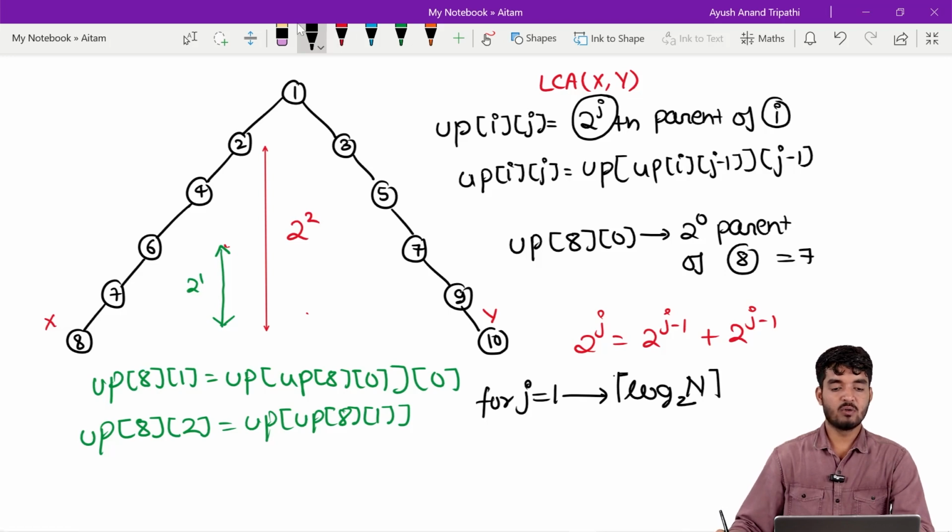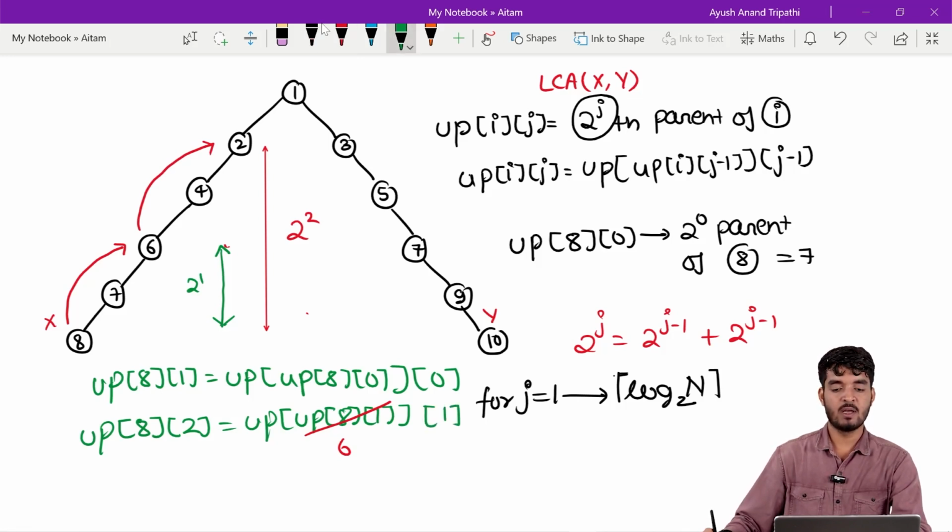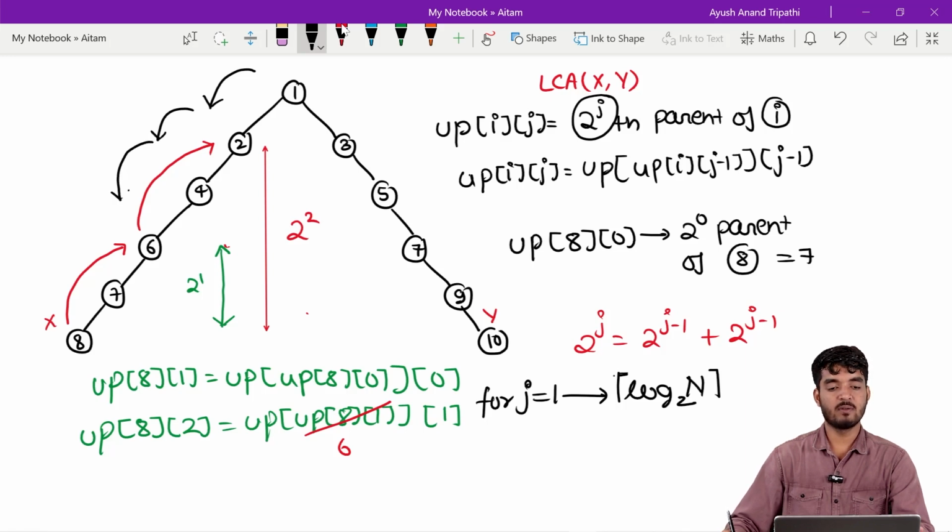So 2 power 2 is equal to 2 power 1 applied twice. From here, take a jump of 2. Once you get this node 6, simply take a jump of 2 from here. So up of 6 comma 1. And I already know the values because we make a recursive DFS call from the root node to the child, that is from 1 to 2, 2 to 4, then 4 to 6, then 6 to 7, and 7 to 8.